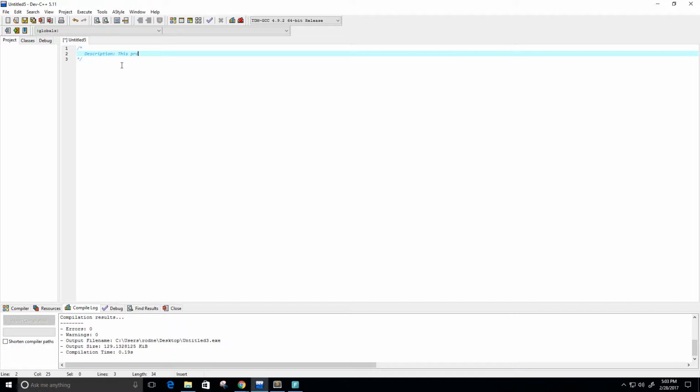This program returns the sum of the even digits in a number. Okay, and then let's give it a usage. So how people would use this program. So we'll say something like, please enter a number and I will return the sum of all of the even digits.